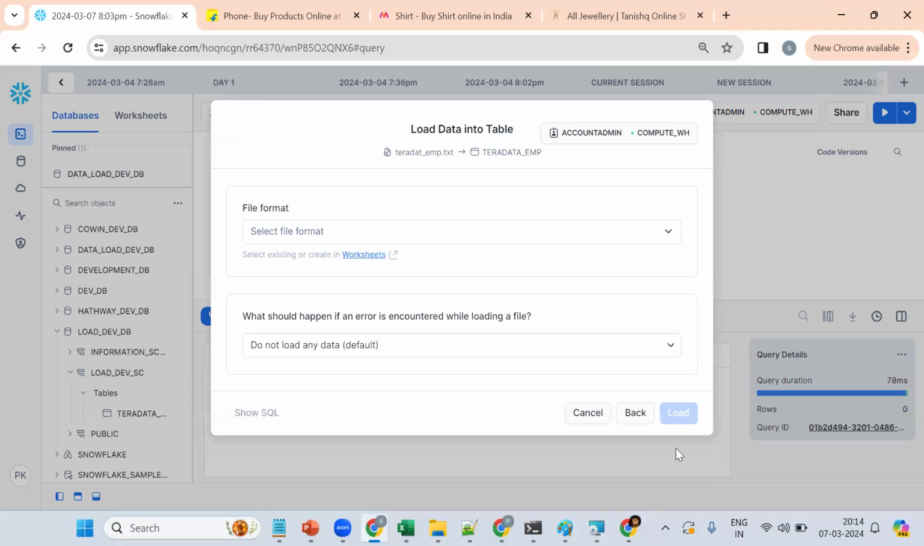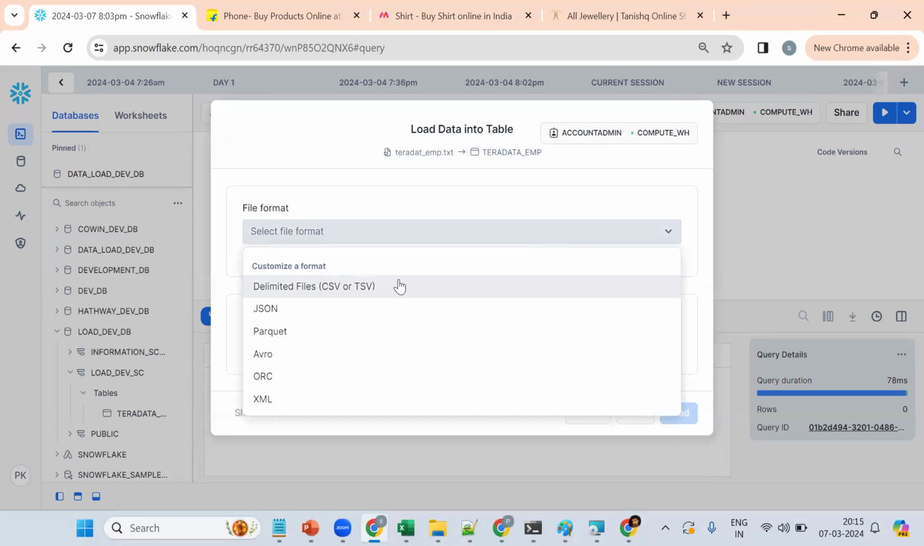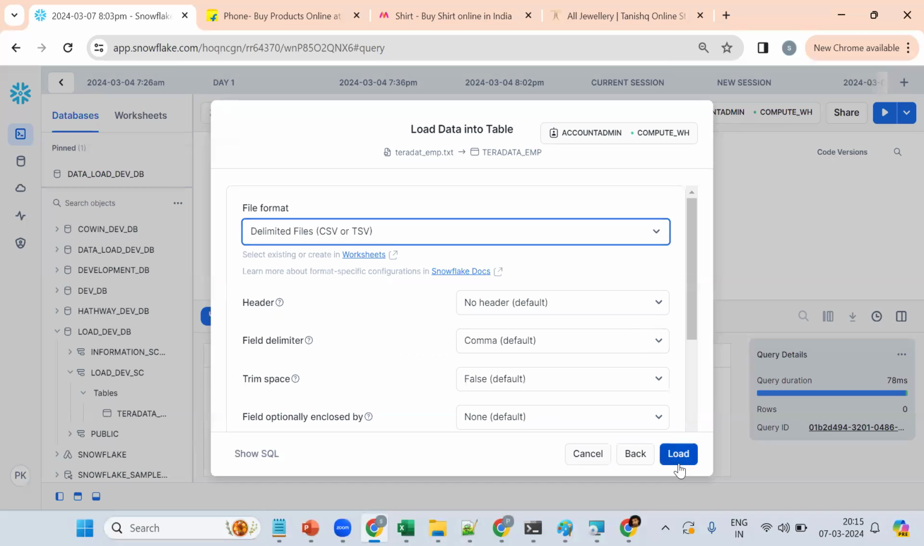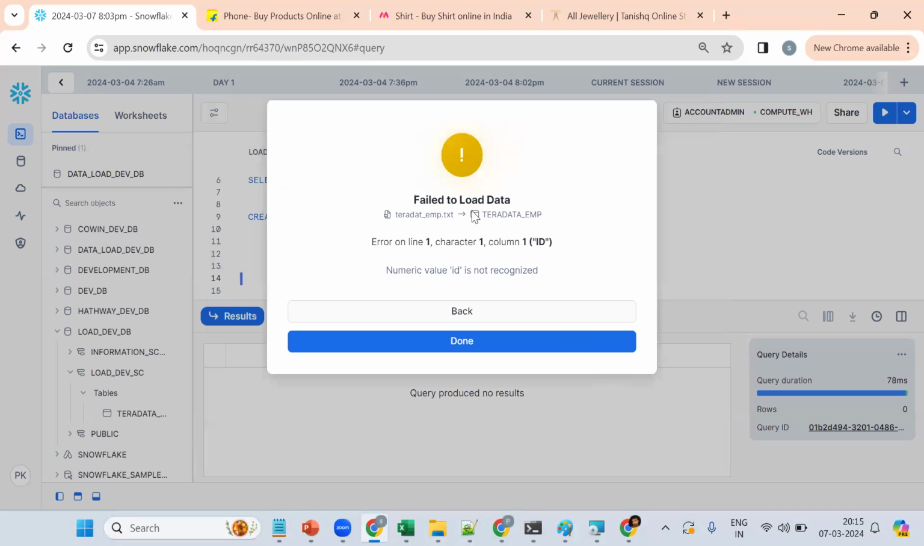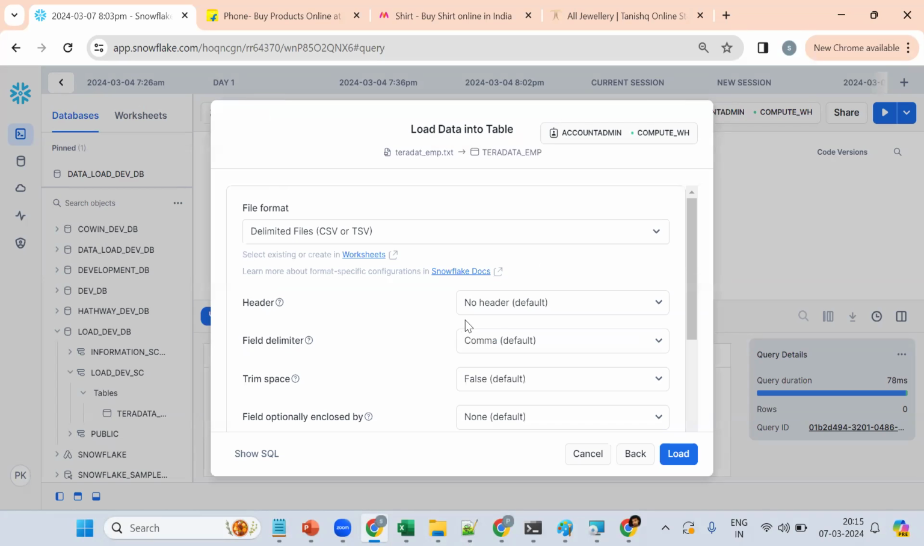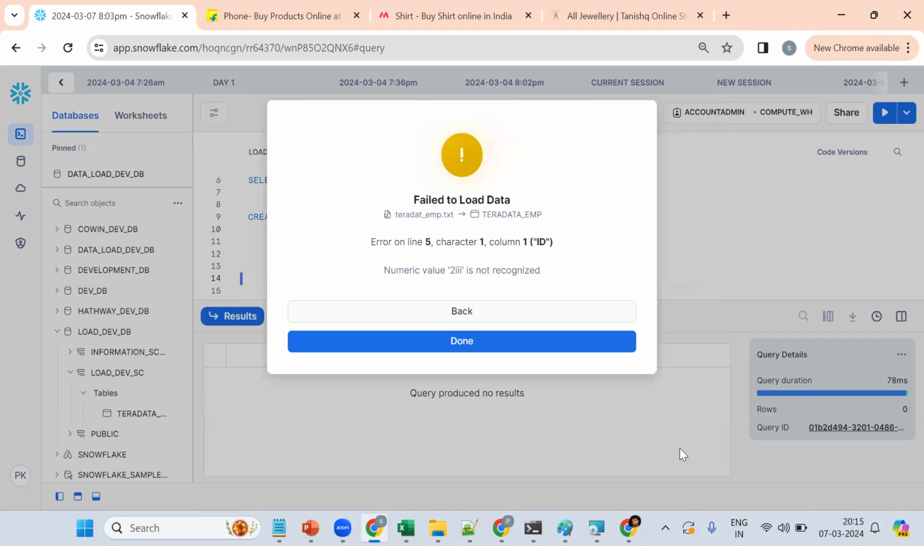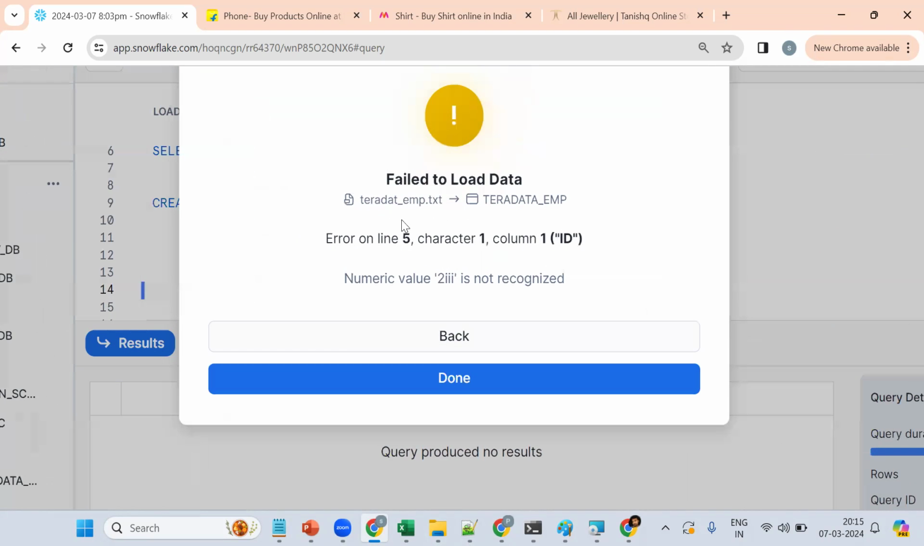Next. These are basic but important things. In interviews also they'll ask the same. Now what is the issue? It will say numeric value. So what should we do? We should put skip header. Same thing, load. What happened? Failed to load data, Teradata. See what happened? A numeric value issue.